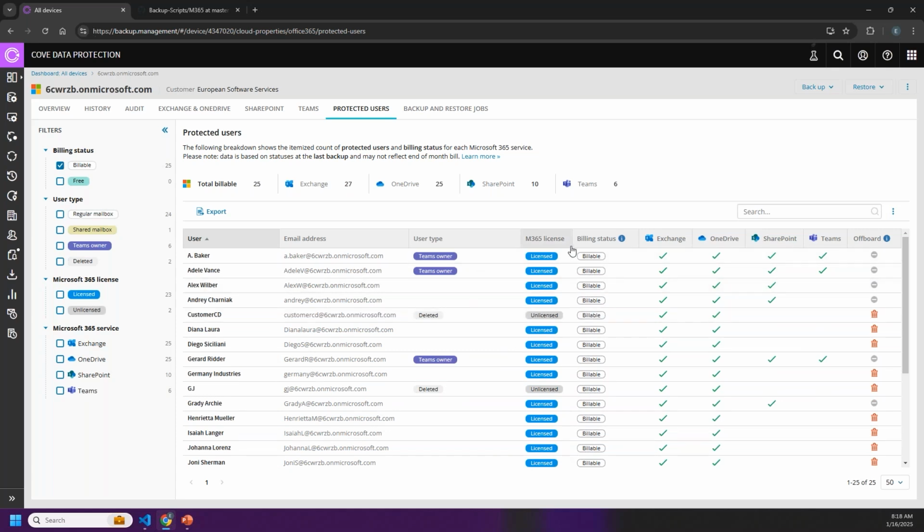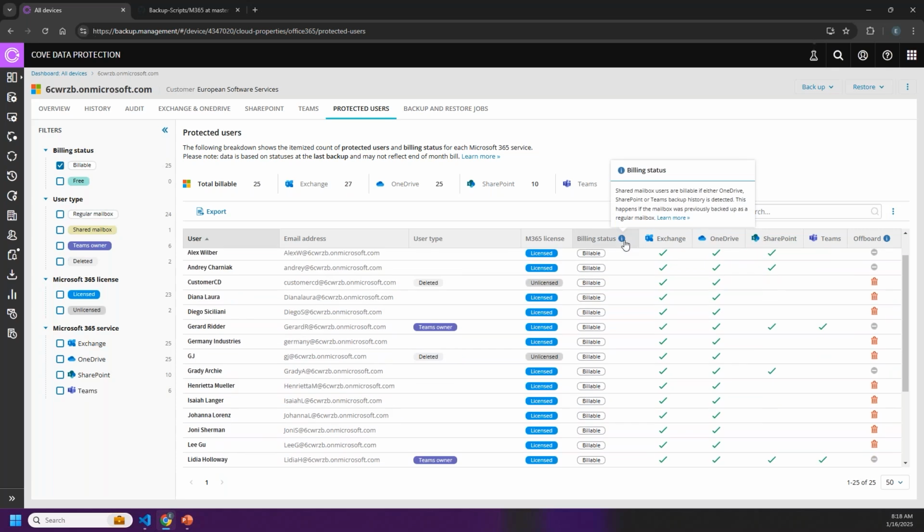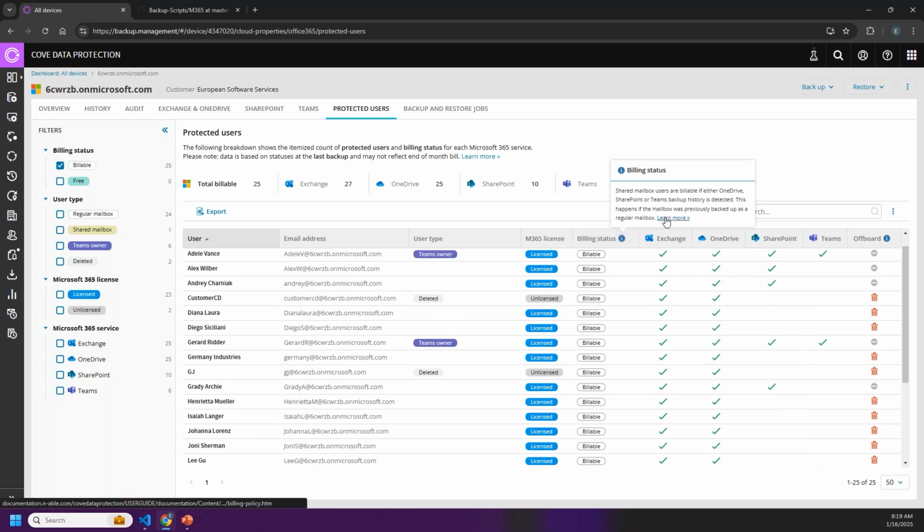If you don't really understand, well, what's holding on to this? Why is this item still staying as billable? We can see here it's a deleted user, it's unlicensed, so it's not being charged inside of Microsoft. You've purged it out of your M365 environment. We've got the billable moniker here, so let's go up here and just mouse over. Shared mailbox users are billable if either the OneDrive, SharePoint, or Teams backup history is detected. It happens if the mailbox was previously backed up as a regular mailbox. You can hit the learn more here, and it will take you into documentation that will give you more details on why that condition exists.